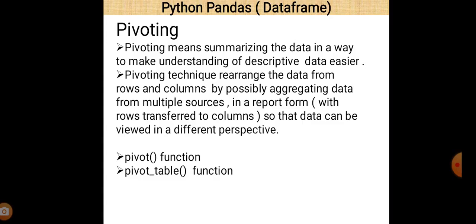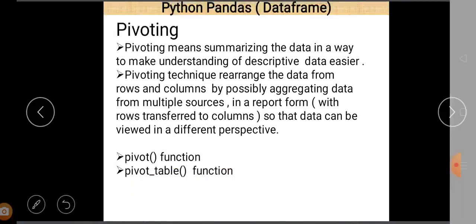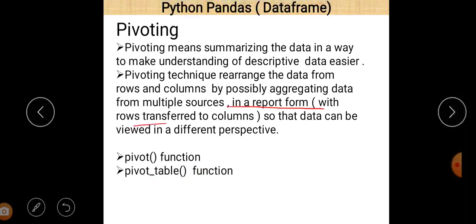As you know, the pivoting technique rearranges the data from rows and columns by possibly aggregating data from multiple sources in a report form. That means with rows transferred to columns so that data can be viewed from a different perspective. And there are two different methods for pivoting. These are the pivot function and the pivot_table function. These are the two different functions or methods by which we can use pivoting in data frames.